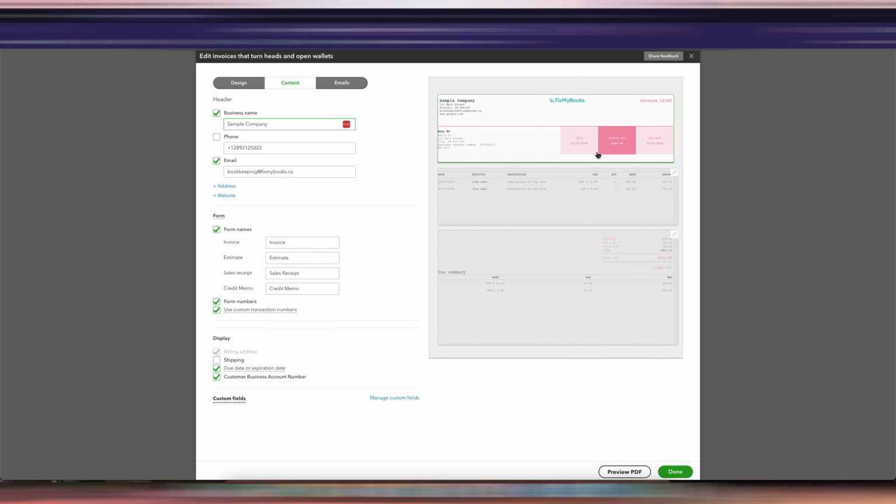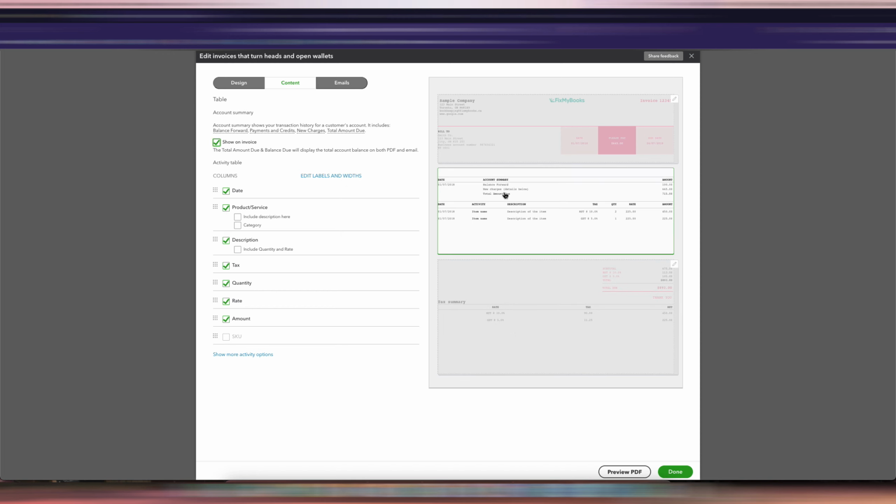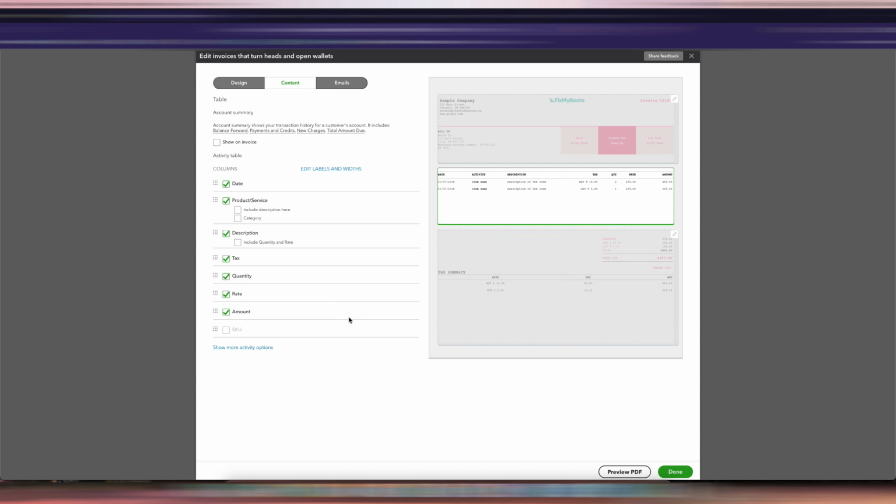One thing you can also do is, if you want to edit the content, you can actually show an account summary. But again, that's up to you if that's something you want to do. So you can just fiddle around with it so that it's custom to you and what you want your invoice to look like. So that's it.